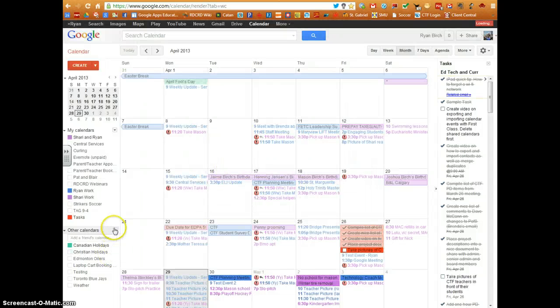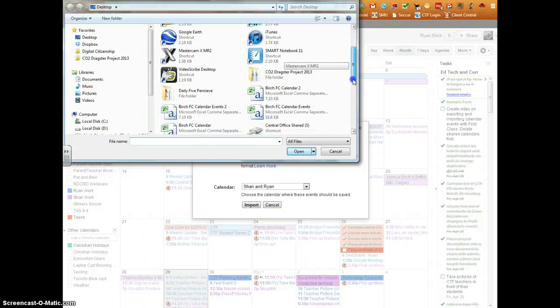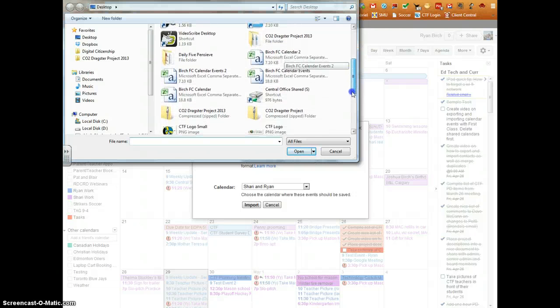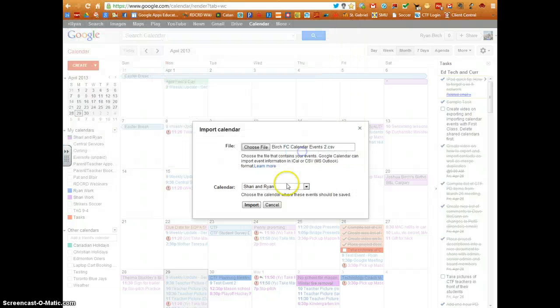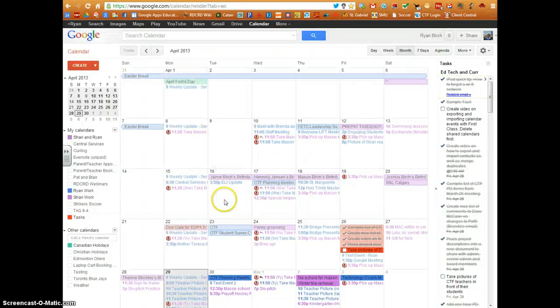You'll then need to repeat this process for the other file or files that were created when you exported your events. It sometimes takes up to 24 hours for the events to appear in your Google Calendar.